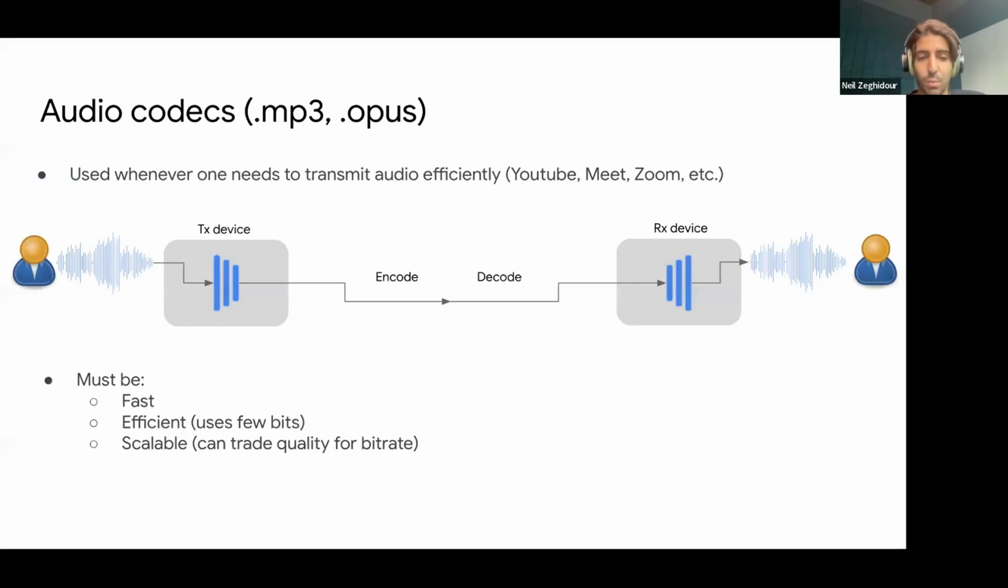What it means for a codec to be scalable is that if, let's say, during this meeting, my connection gets worse, Opus, which is likely currently being used, is going to be able to degrade the quality by reducing the bitrate so that I can keep speaking at a lower quality, but at least you can still receive what I'm saying. So this scalability component is very important for practical utilizations.